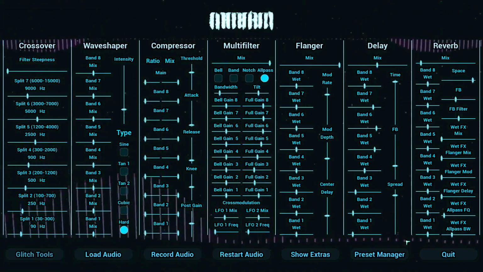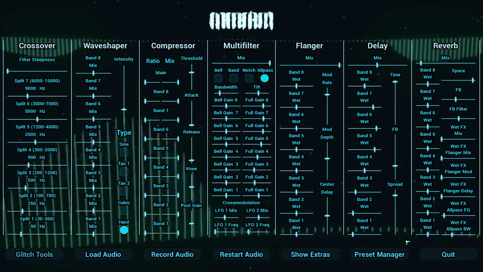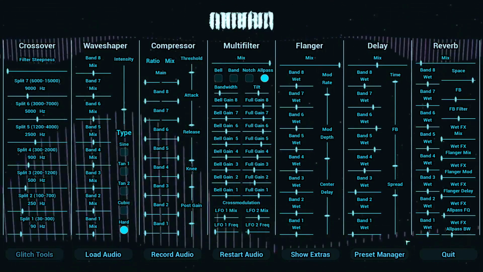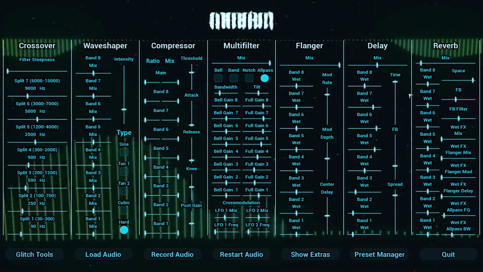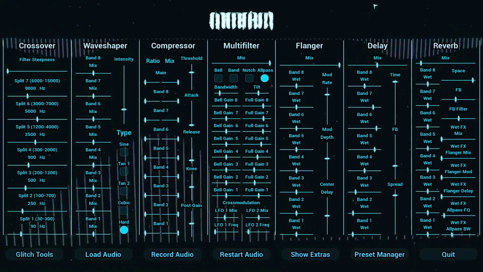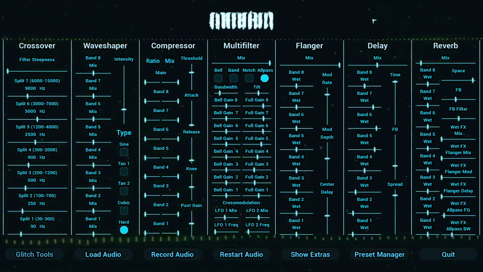It's basically a glitch toy box. I called it MMMM Glitch-O-Lizer to underline that it's a creative effect for playing around with. It's not like a precision tool that can assist you in mastering or anything like that. It's just for playing around.